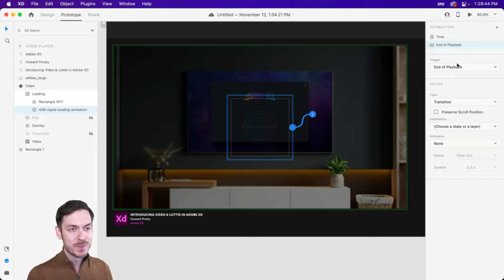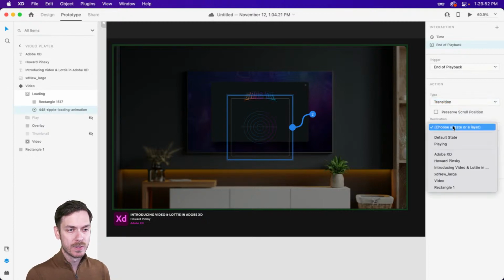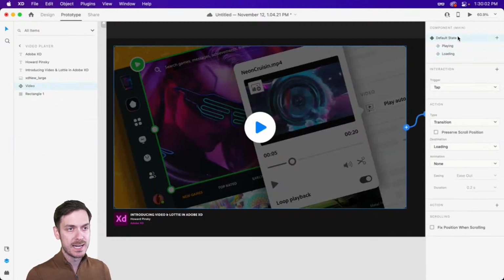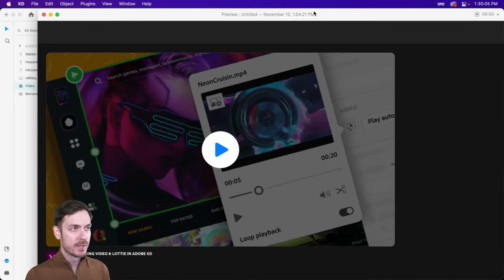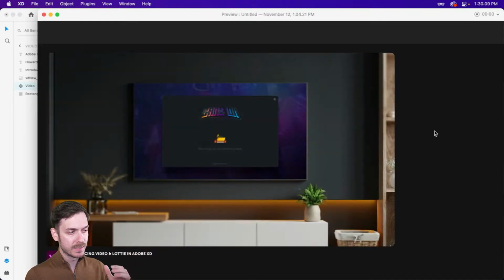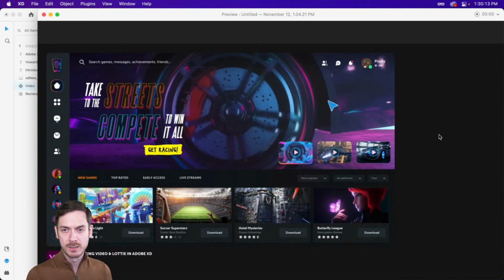So anyways, we chose the end of playback trigger, and then we want to customize the action. Again, nothing really to animate, so we'll choose a simple transition, choose our playing state and no animation. We could do a dissolve or something like that, but we'll just do simple cuts. And with that, we now have our 3 states. Now we can launch the preview one more time. Click, it's going to load and then automatically transition to the playing state once that Lottie animation finishes.